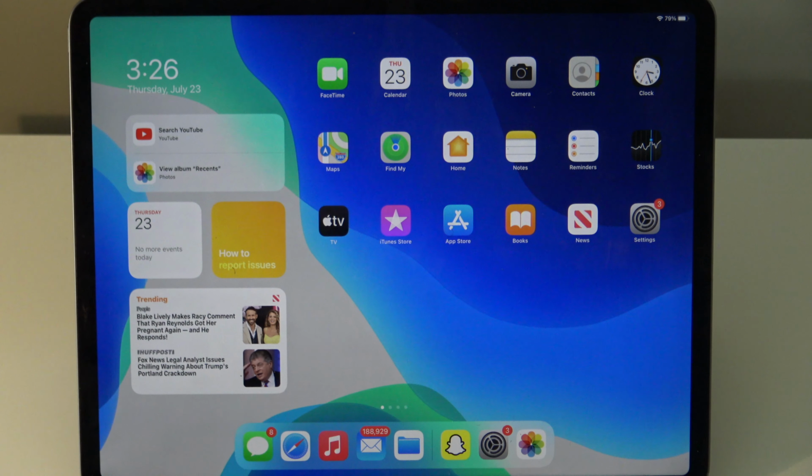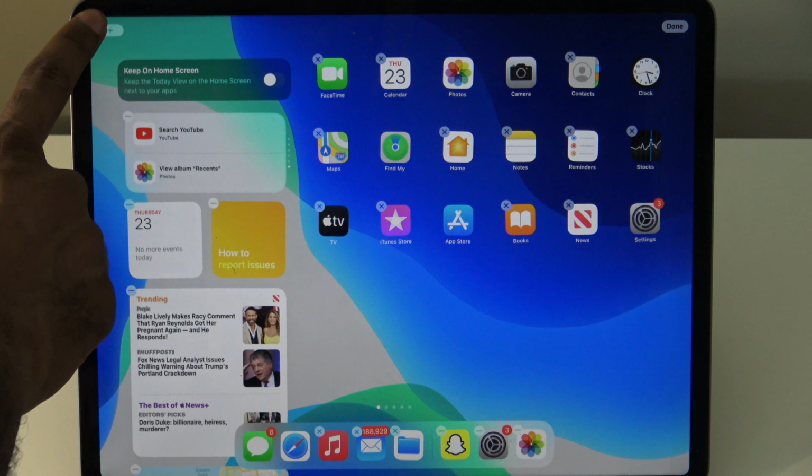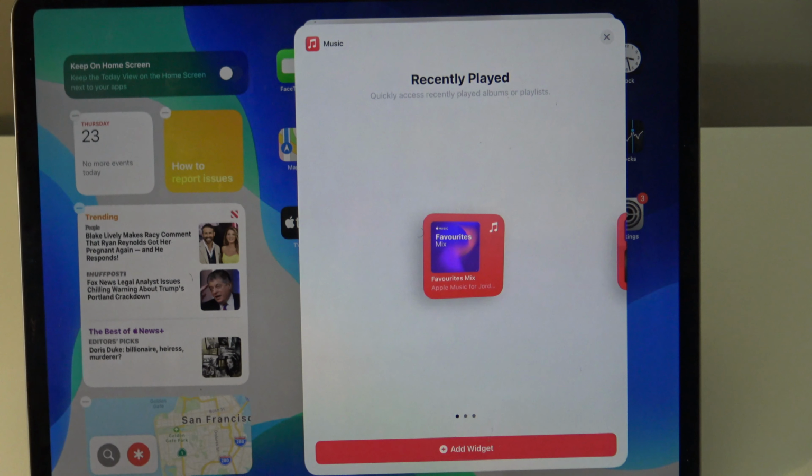Now, in terms of going back to the widgets, you can just go back into jiggle mode. And then what we can do is just tap on the plus button. Now, if we take a closer look at the music widgets, we're going to see that we have the new recently played music widget. This recently played music widget allows you to quickly access recently played albums or playlists. So you can see that we have that small widget for the music widget.